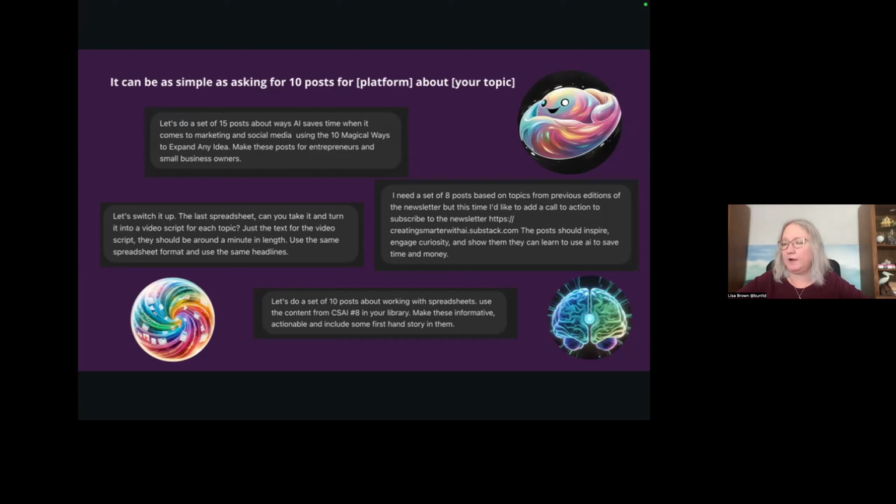That last example on the bottom there is one where I told it I wanted to write some posts based on the content that I had just covered in my newsletter. And then I gave it some guidance on that. I wanted it to be informative. I wanted it to be actionable, and it had some firsthand story because there was already story written in the newsletter, so it could take all of that information and go from there.